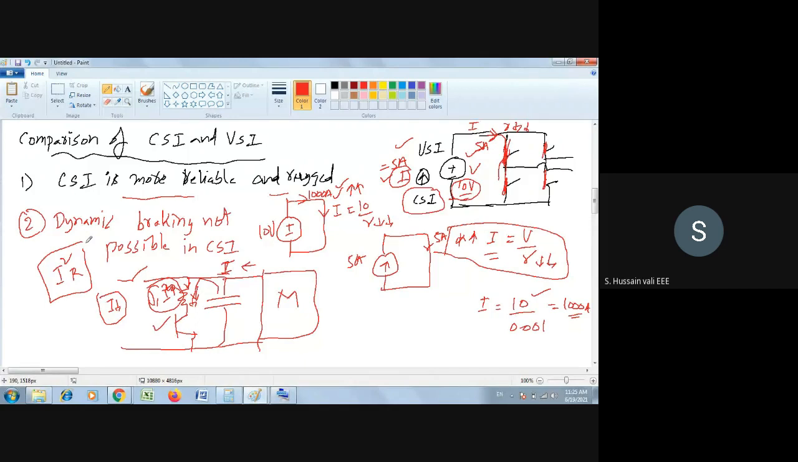So the entire current source energy goes through this resistor. So it's a waste of power. So practically we will not use this dynamic braking, and it is not possible in case of the current source inverter. That is the second point. The third point is, what is the difference between the current source and voltage source inverter?